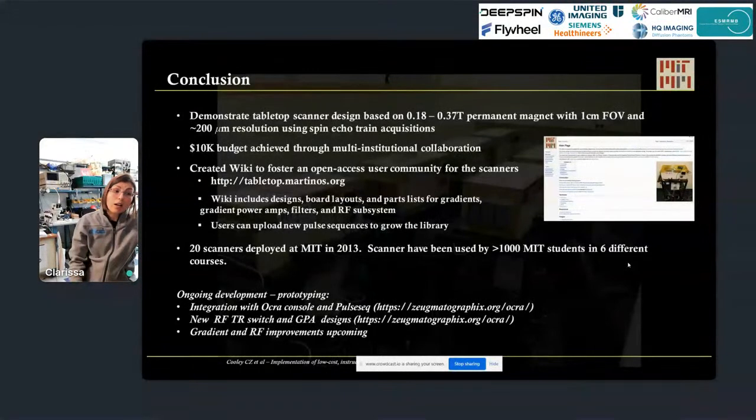There's also a lot of ongoing development from people at different institutes developing improvements for all the different components, including the console work that Jason spoke about, and also RF components and GPA designs, and I think also gradient and RF improvements are upcoming.